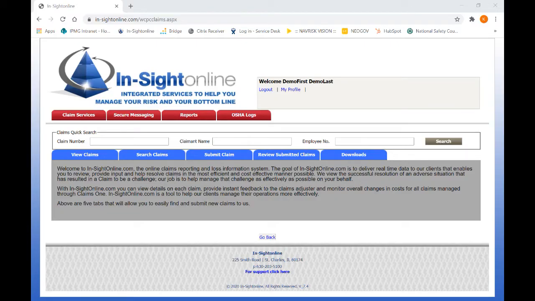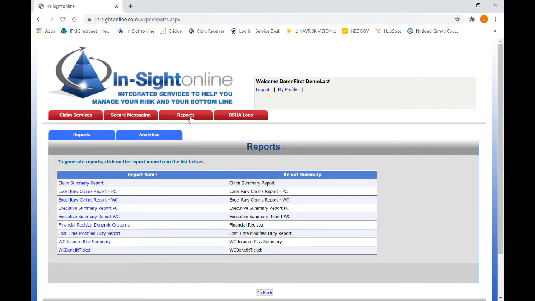The next thing we are going to go over is how to pull various reports on Insight Online. The previous video showed how to submit claims and how to view claims in their details, and the next one is how to pull various reports. So we are going to go to this red tab, Reports. Click on that, and then we have some reports that we're able to choose from.